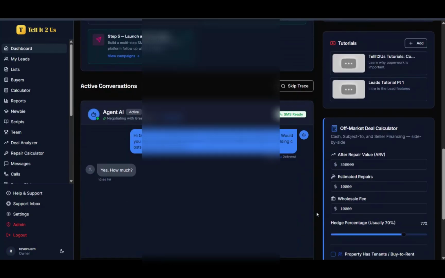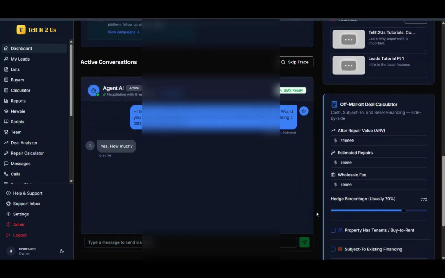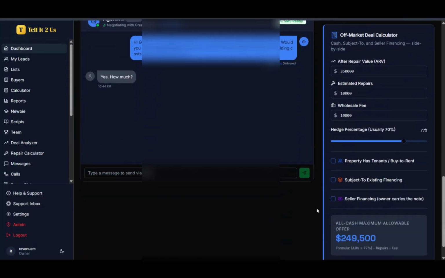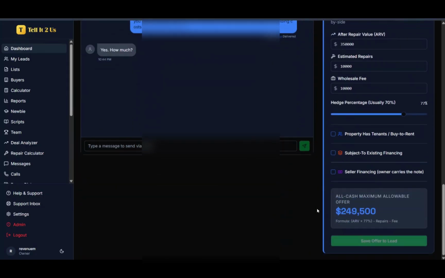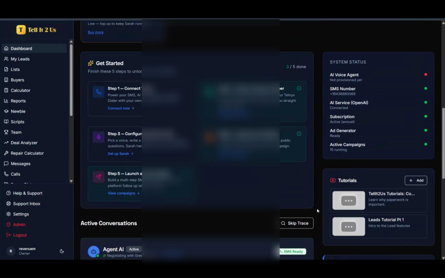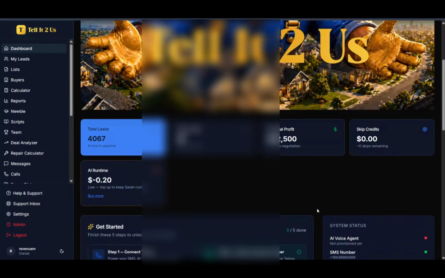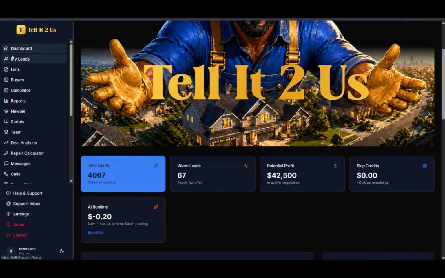You also have the last person that texts you. It will be right here, under active conversations. And we have an off-market deal calculator here that you'll be able to use on each lead. Each lead has that deal calculator. We just put it here so you'll be able to see it on the dashboard.